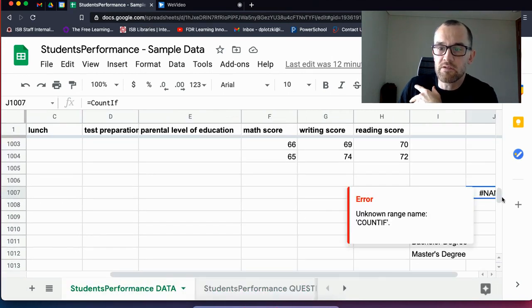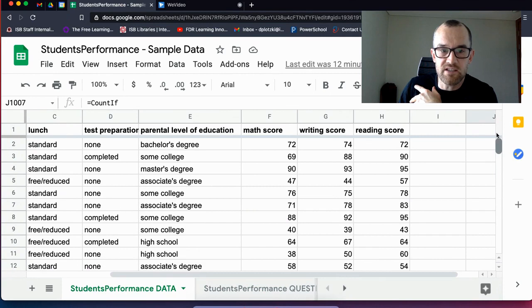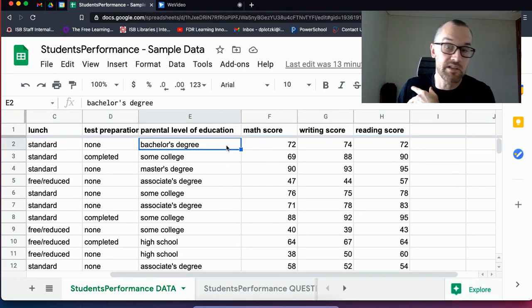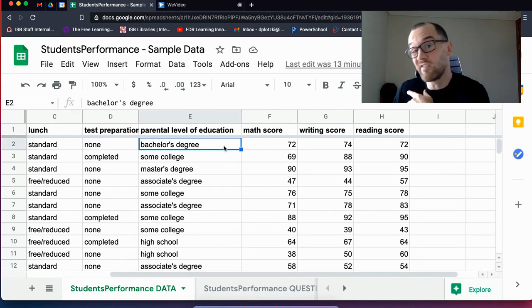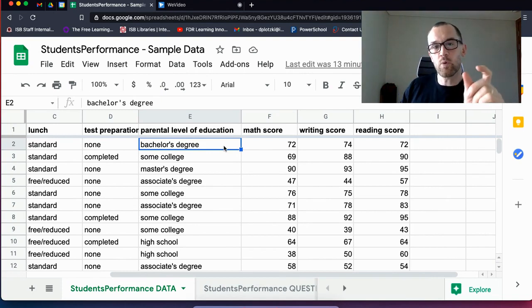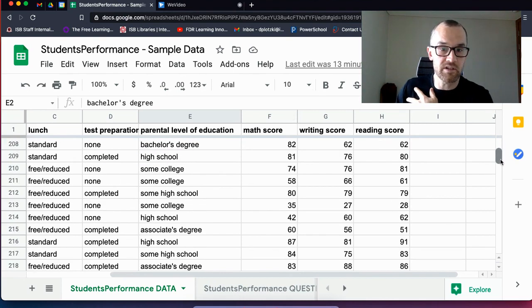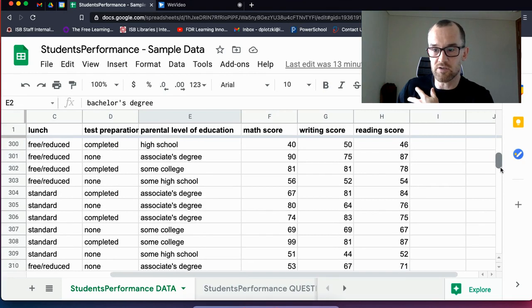If we come up here to our sheet, we have all the different students, and then one of the factors we have is their parental level of education. So some parents just went to high school, some didn't even finish high school, some went to college, some got advanced degrees, and so on. So this question is to count how many students have parents in each one of the categories. So there's bachelor's, high school, some college, etc.